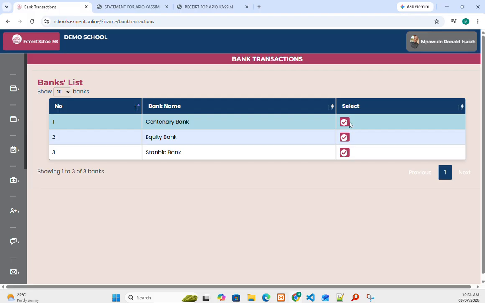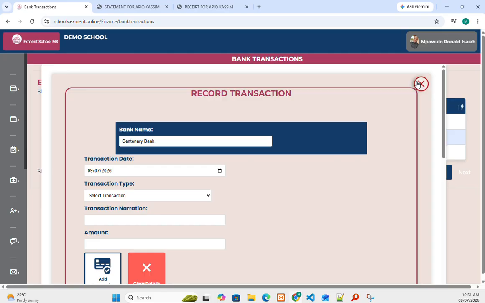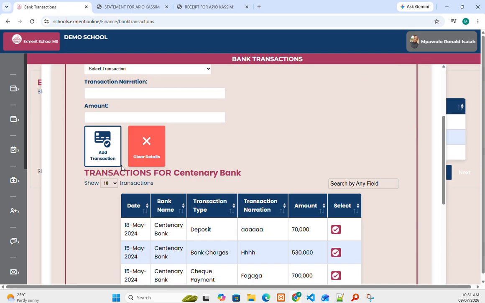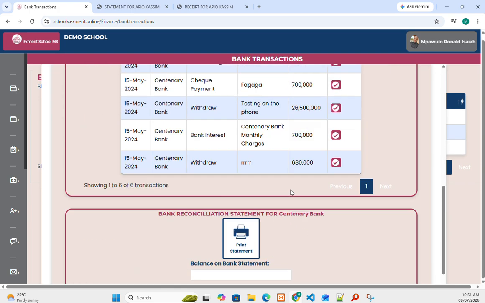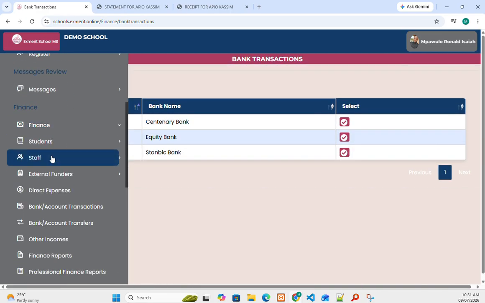For example, you make some deposits, you make some withdrawals, or you make a withdrawal from the bank before you spend on other people for purposes of making a reconciliation. You record also those transactions.